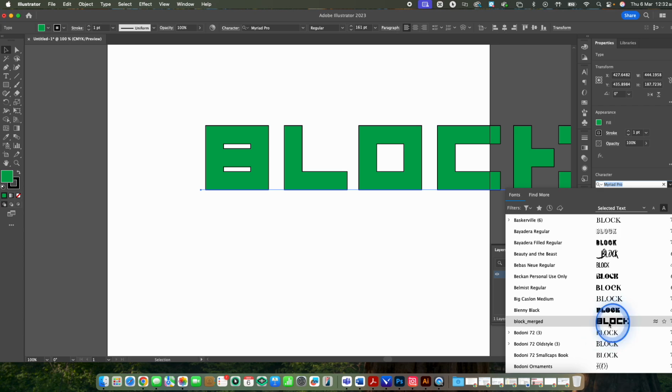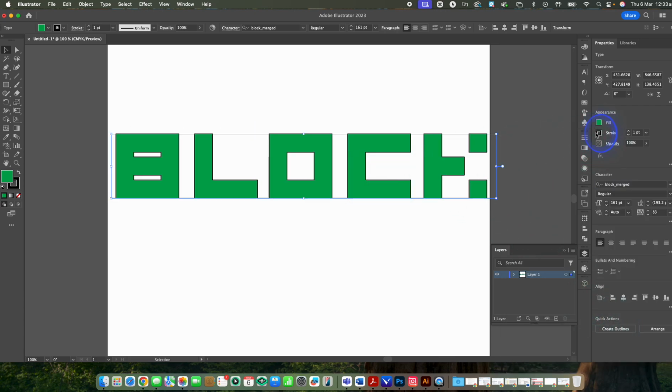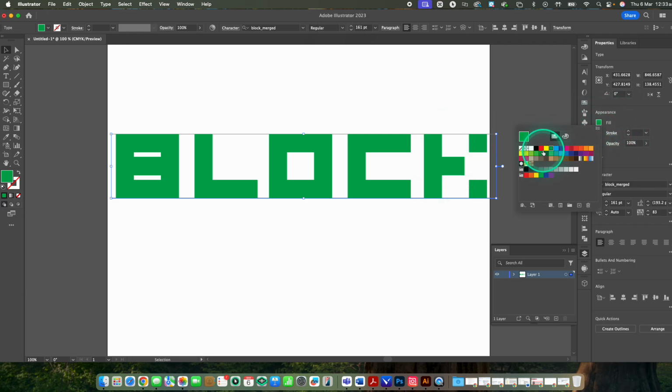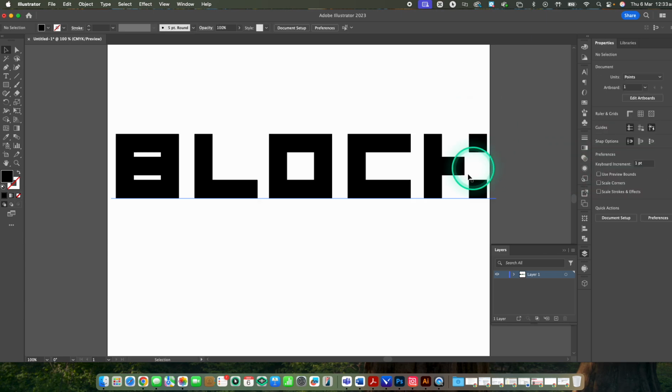Just open up the new one I created. Click here. What I might actually do is remove the stroke. That's how thick you can make the stroke. I'm going to keep it to 0 and have no stroke. And I'm going to keep my color black. Okay, so I have the basics on here.